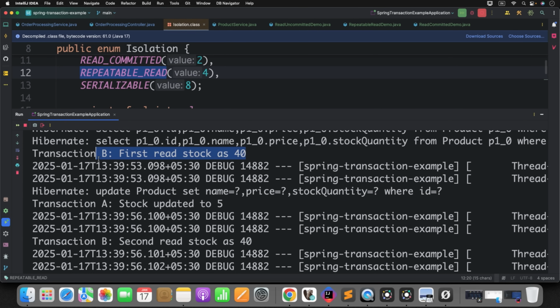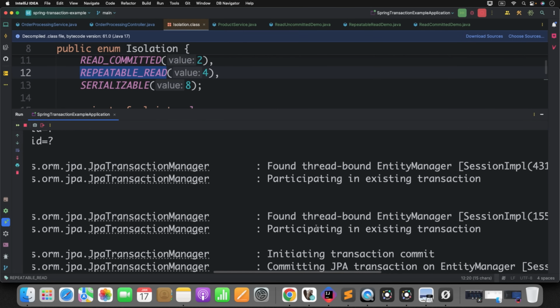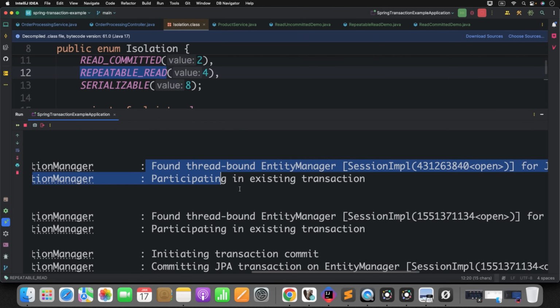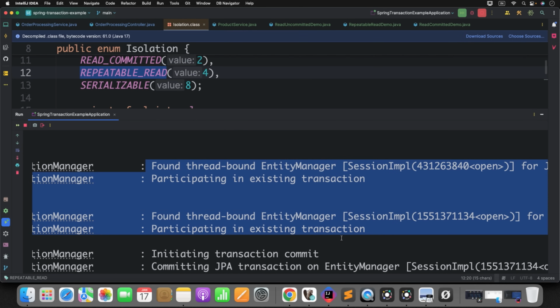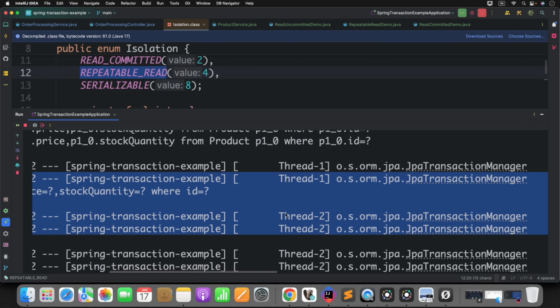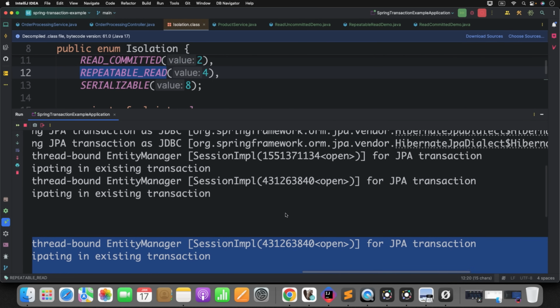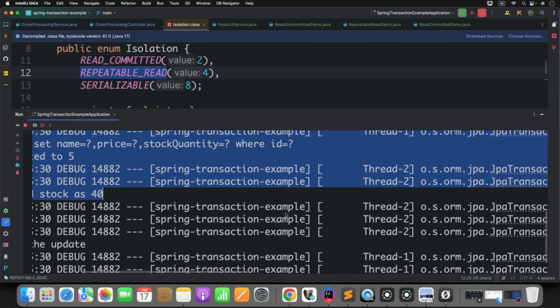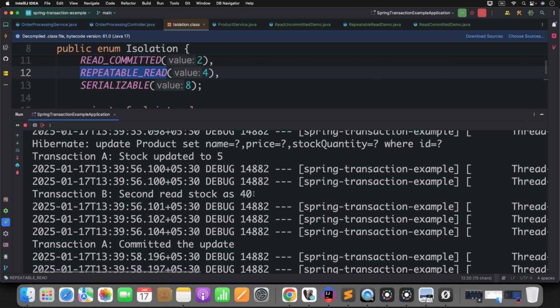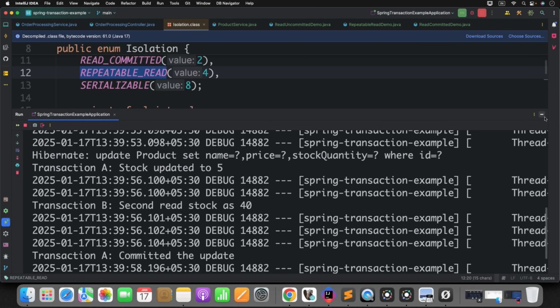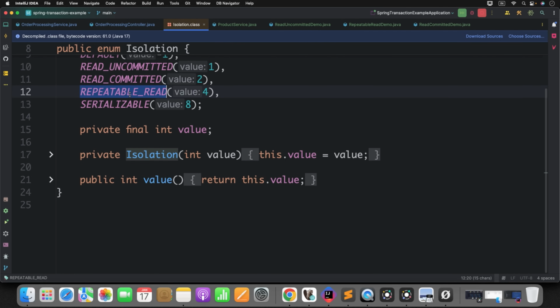So fine, before the update the value was 40. Let this guy update, I don't care about it. After the update, when I see the value, it is 40. I didn't walk through this statement in this isolation example because I already explained it in the propagation, right? How it creates a new transaction, how it reuses the transaction. So you can validate that. We are good till this point, right? We are done with repeatable read.